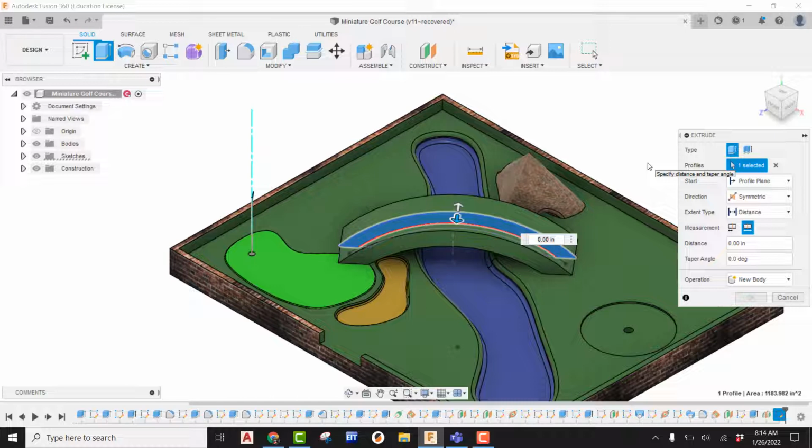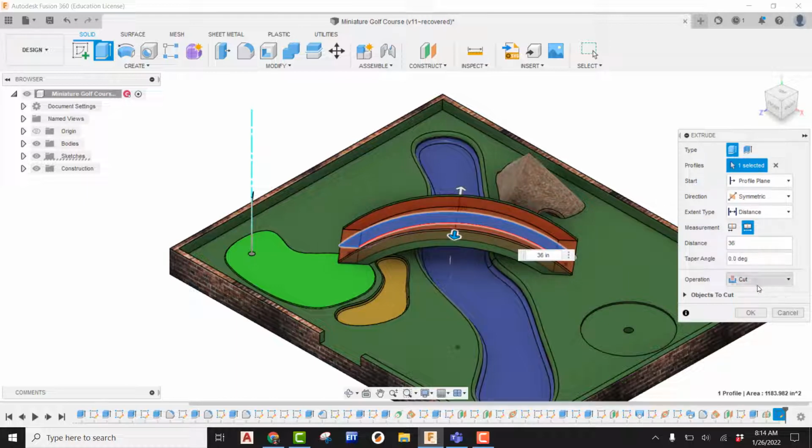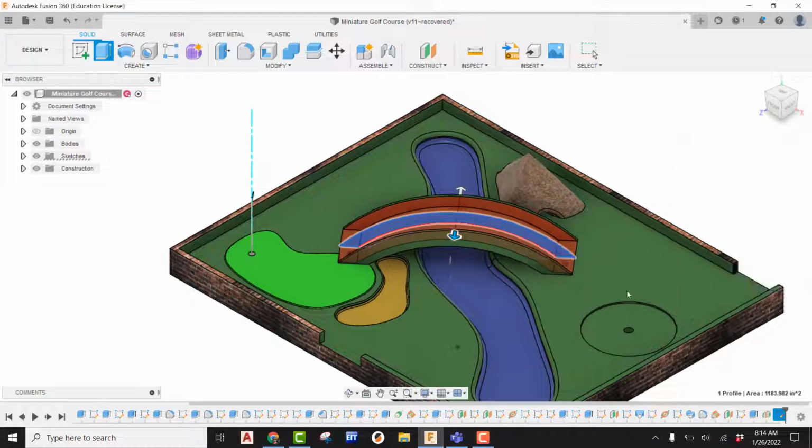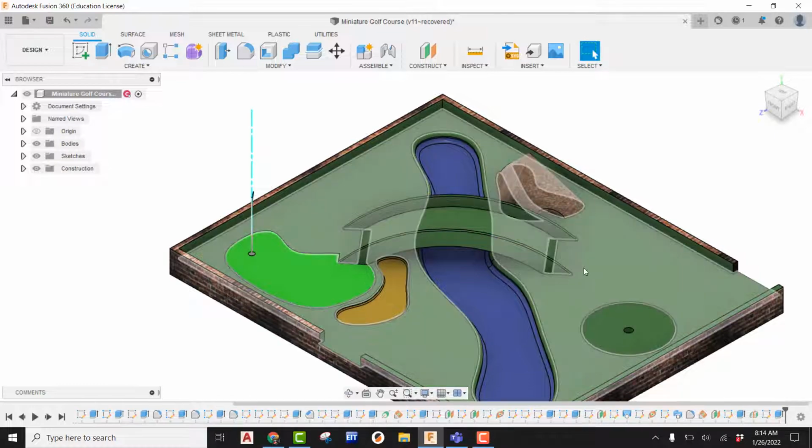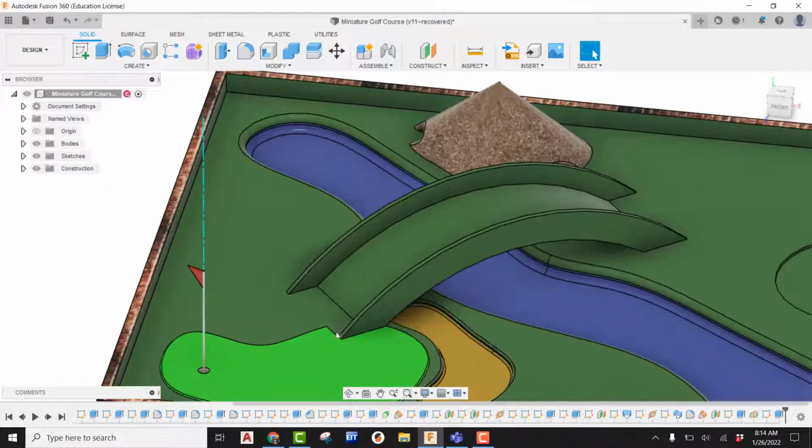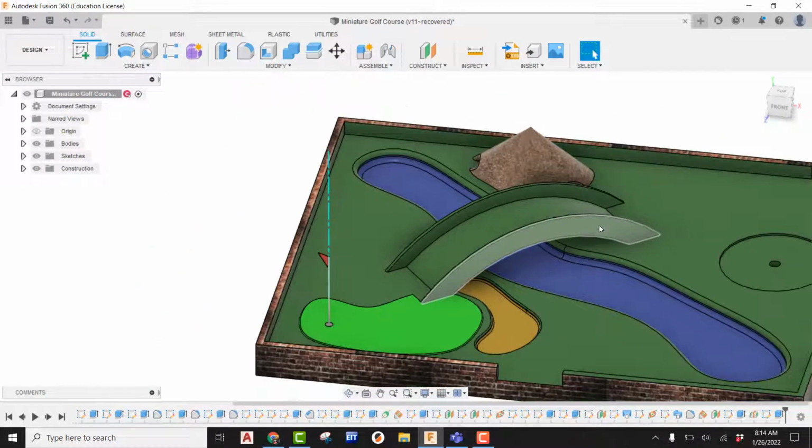So 2 inches on one side, 2 inches on the other. That's 4 inches. Our total path is 40. So I'm going to say that my cut is going to be a distance of 36 inches. Okay, so it's going to cut all that out. That's going to leave little rails on the sides of it. Okay, and now we have ourselves our arch bridge.